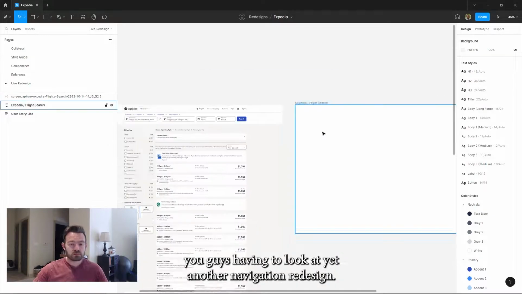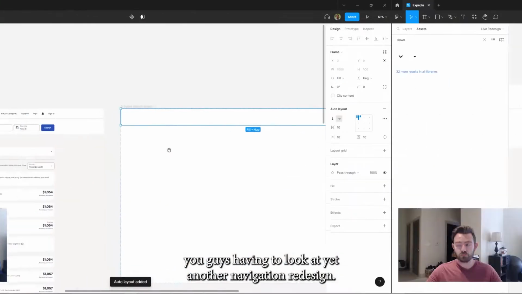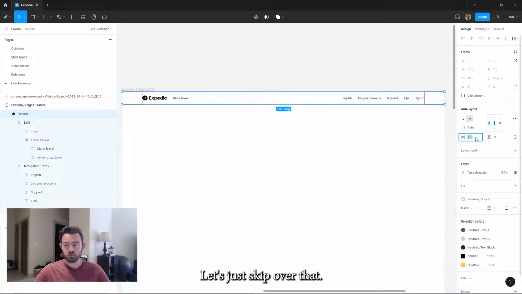I'll spare you having a look at yet another navigation redesign. Let's just skip over that.